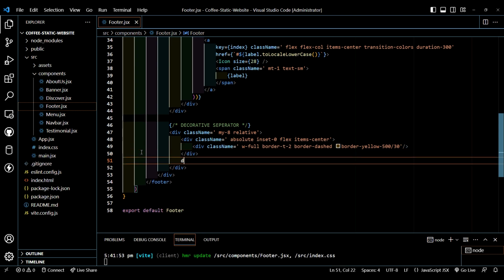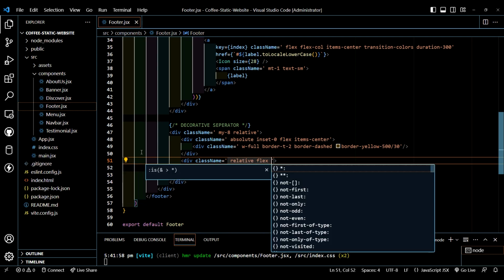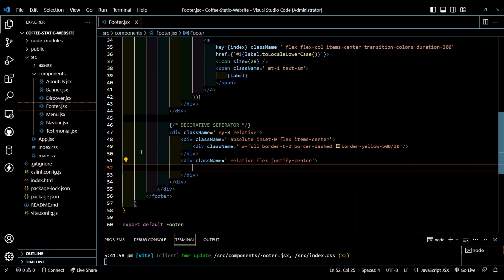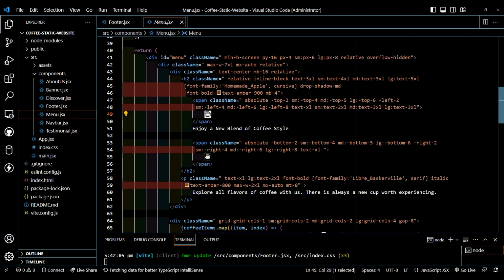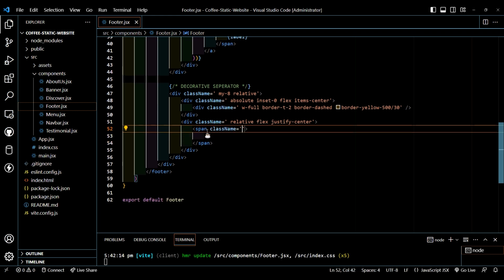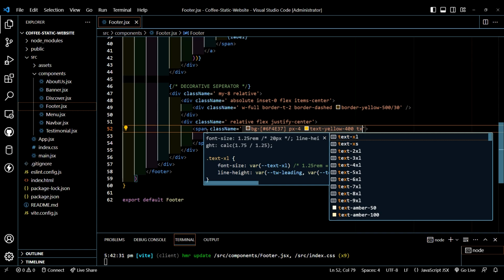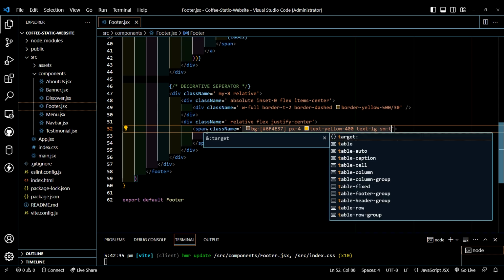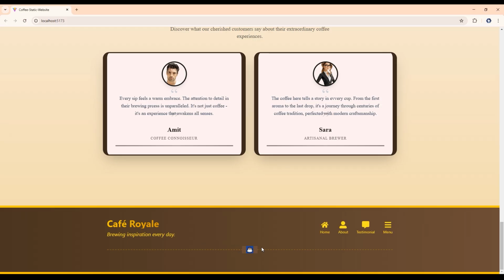After this, let's create a div, give class name: position will be relative, flex, justify center. Let's create a span tag, go to menu and copy this icon and paste it here. Give class name: bg will be hashtag a code, padding from y-axis will be 4, text yellow 400, text will be LG, for smaller screen text will be XL. Now as you can see our divider.